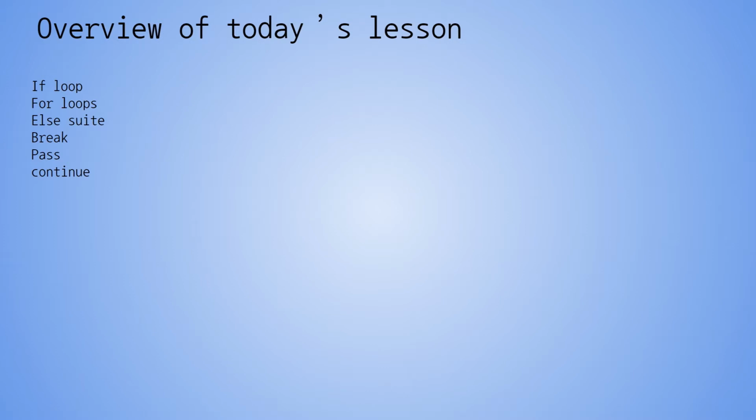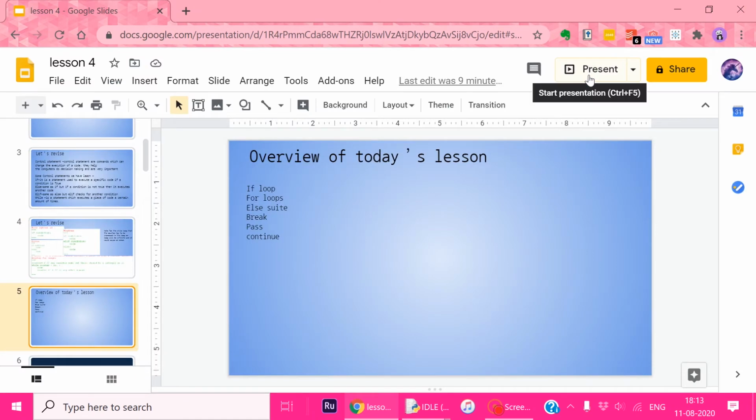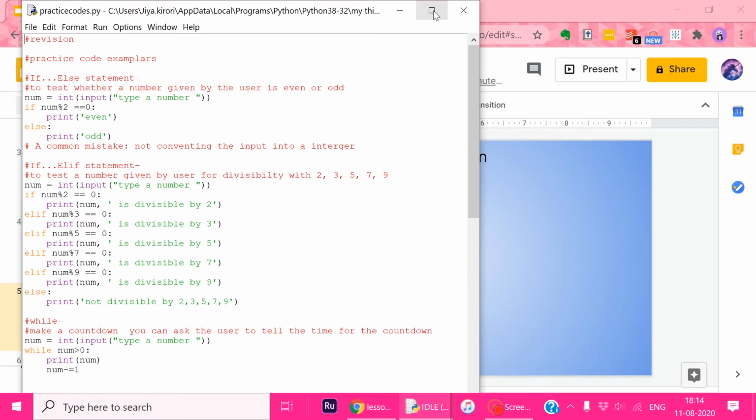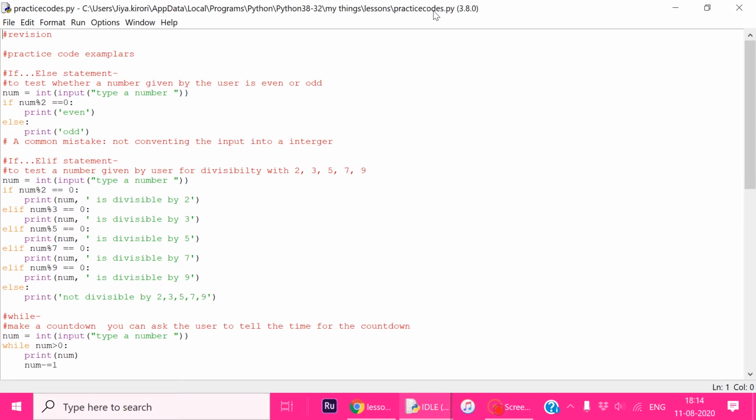So, overview of today's lesson. We are going to be learning the for loop, else, switch, break, pass, and continue statements, and also one extra thing about the if statement. So let's first start with the practice codes that I gave you in our last class for revision. These are the examples for those.